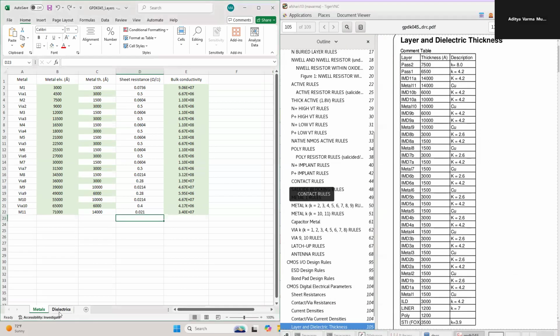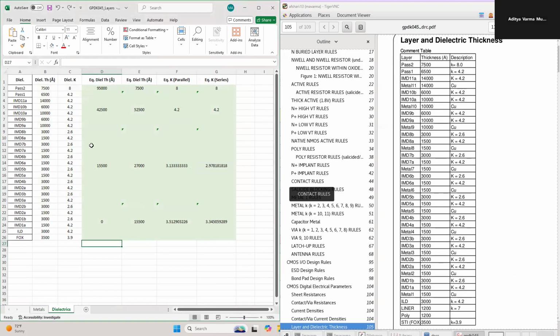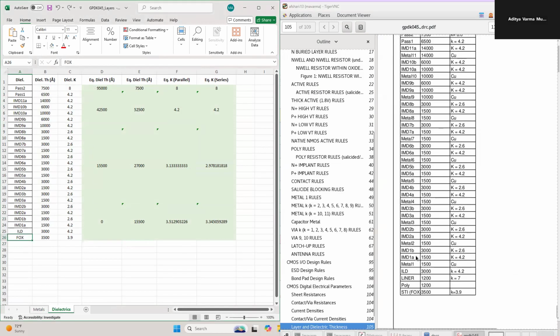So if you go to dielectrics, the green stuff is what I calculated and the white stuff is what I copied. Actually, I do have the Fox layer. So I'm saying the dielectric thickness is 3,500 angstrom, then ILD is 3,000. ILD typically starts from the substrate, so that's why I have it. I don't really care about these two. These two are kind of embedded inside the ILD layer anyways.